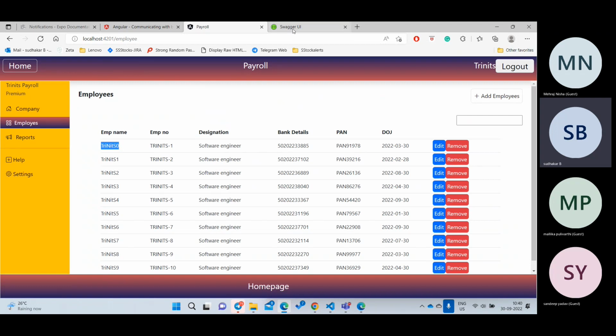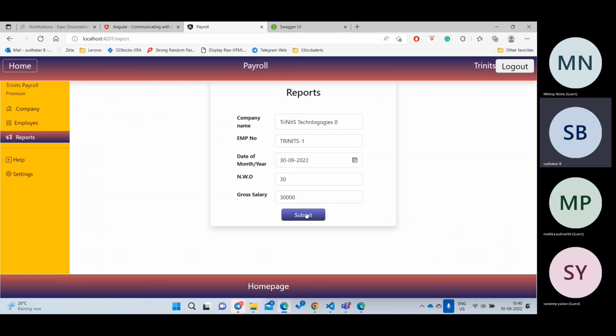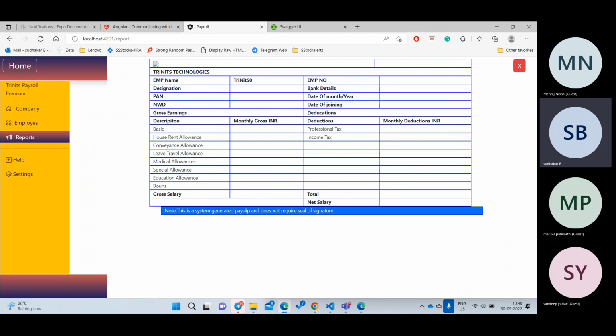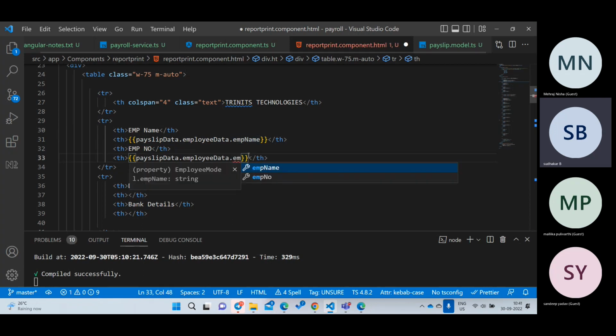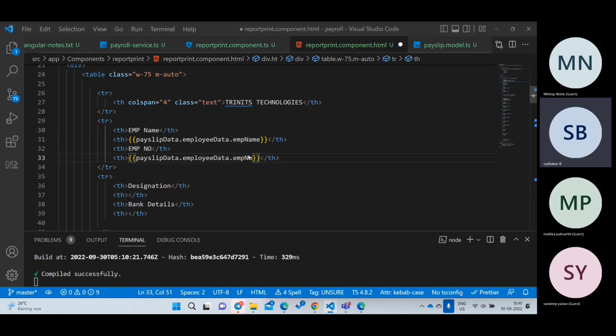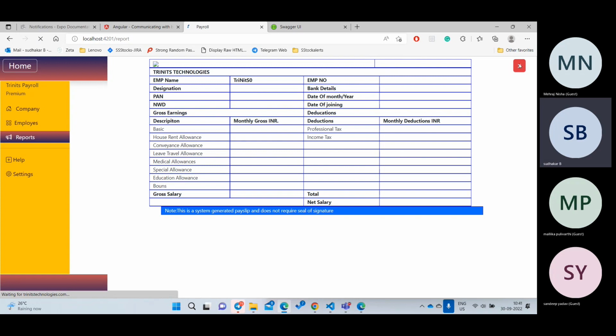Let us go to our report again. Let us click on report. Suppose I want to print my employee number. Tell me how to do this. Go to interpolation. Copy the same. And here I want to write it, right? I will say instead of employee, employee number. Let us reload the page. Let us see whether we are getting anything. Submit. Trinits employee is there. Okay, now this is okay.